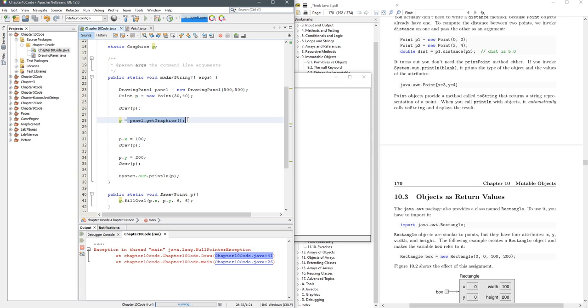So this line of code right here creates the graphics panel, or creates the graphics drawing object, and then sets it equal to G. And of course, if we put this up above, the panel doesn't exist, so the order is super important.